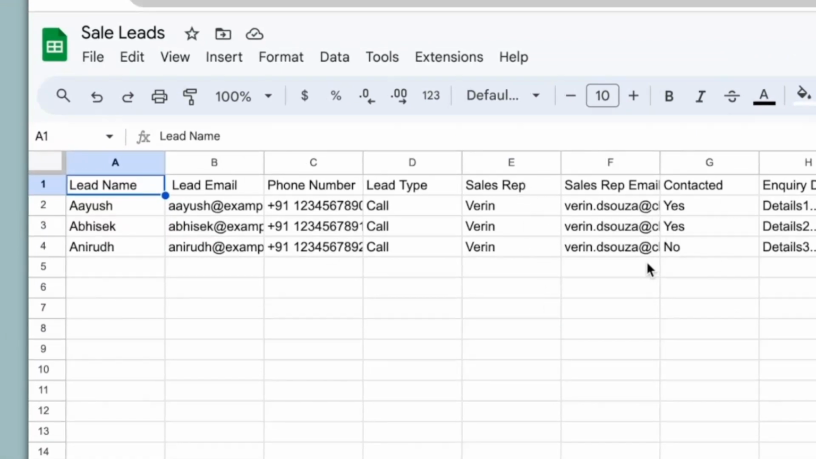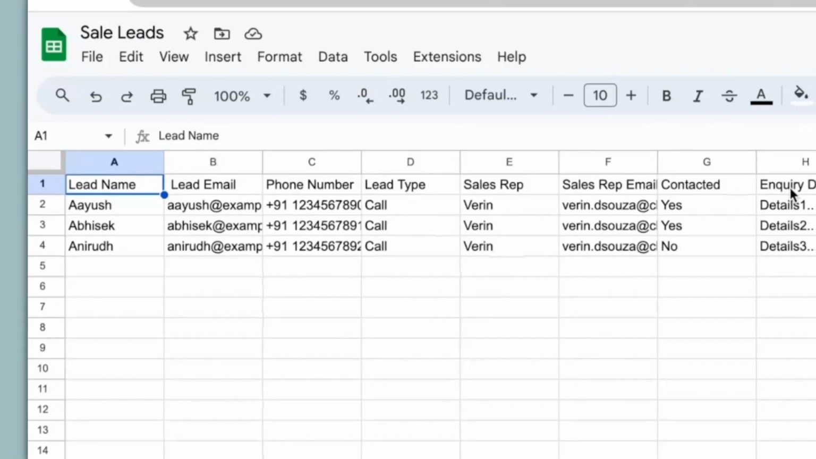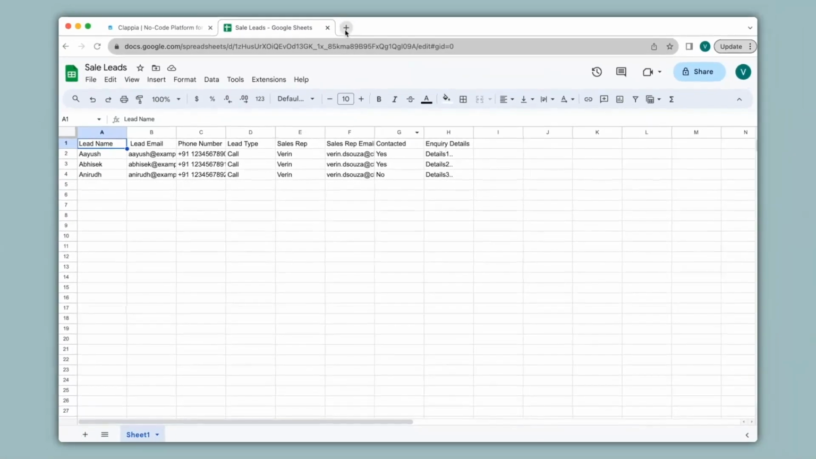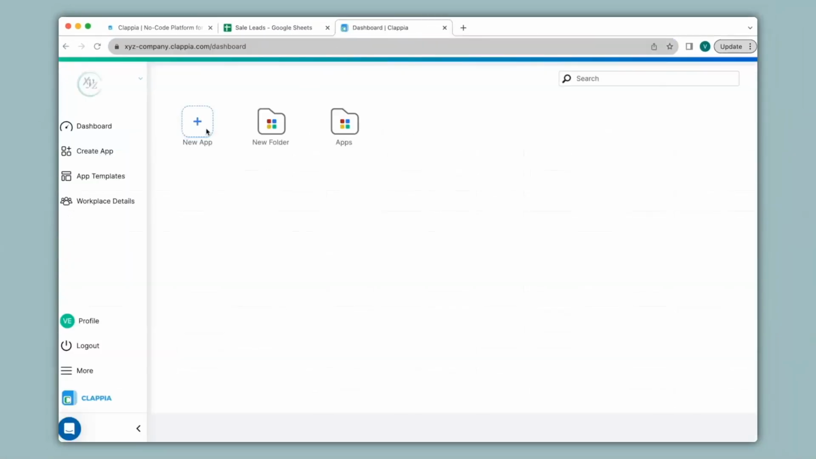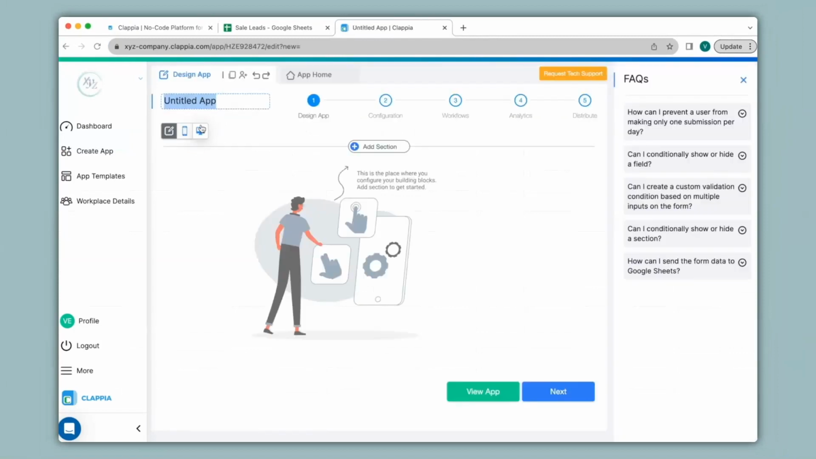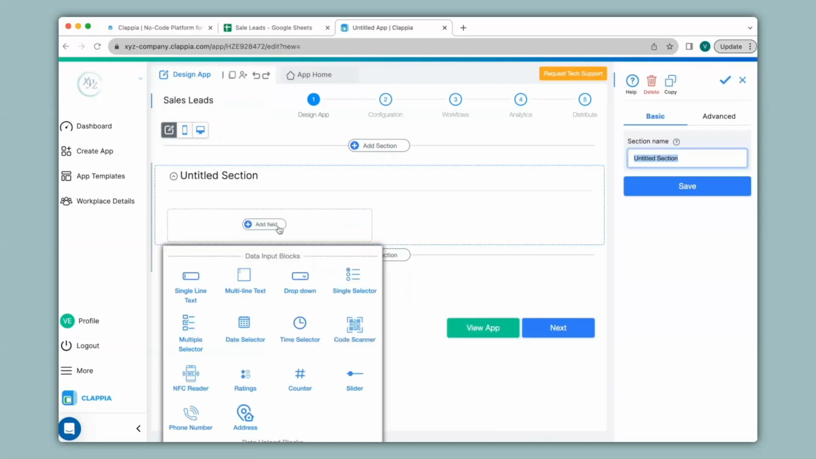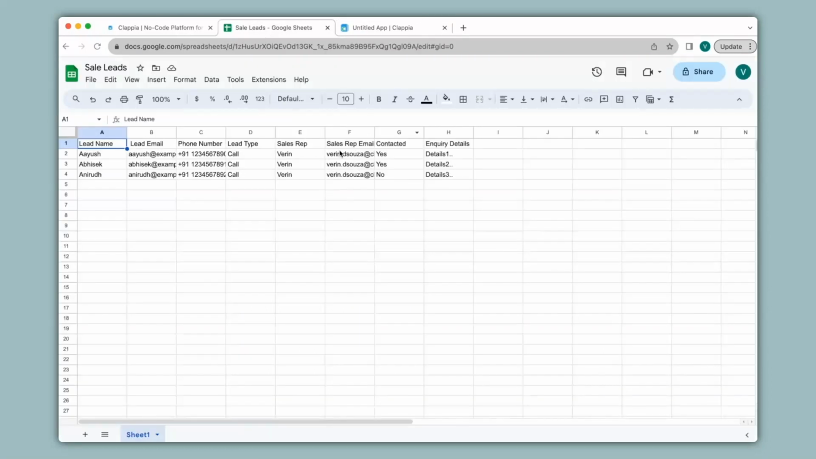Now I would need to create an app in Clappia first for this, having the same fields such as lead name, lead email, and all the relevant headers. So I will log into my Clappia workplace and then click on New App in my dashboard. Here in the Design app, I'll create the app structure. I can give an appropriate name for this app, then click on Add Section, and I will keep adding fields based on the relevant headers from my Google Sheet, starting from lead name till inquiry details.